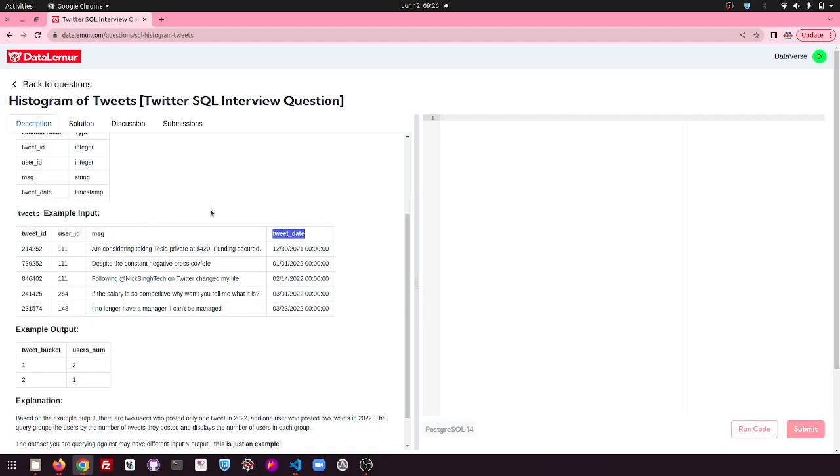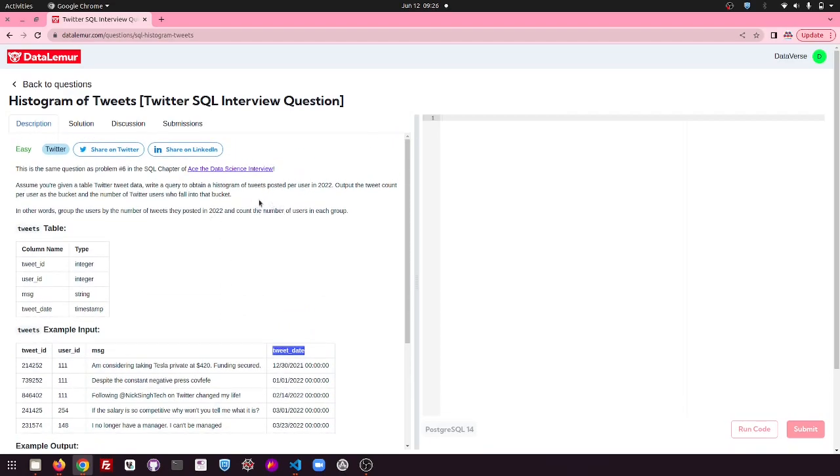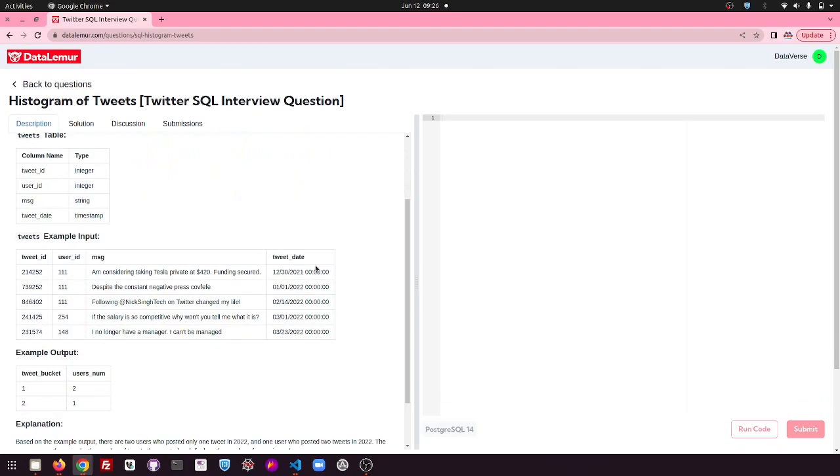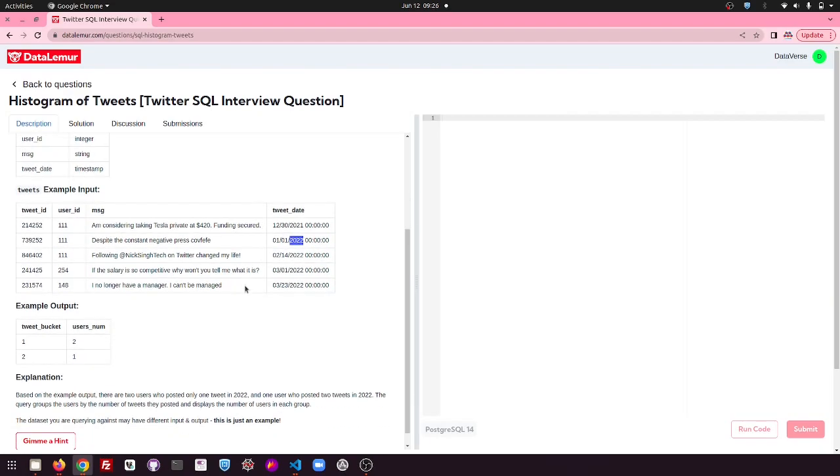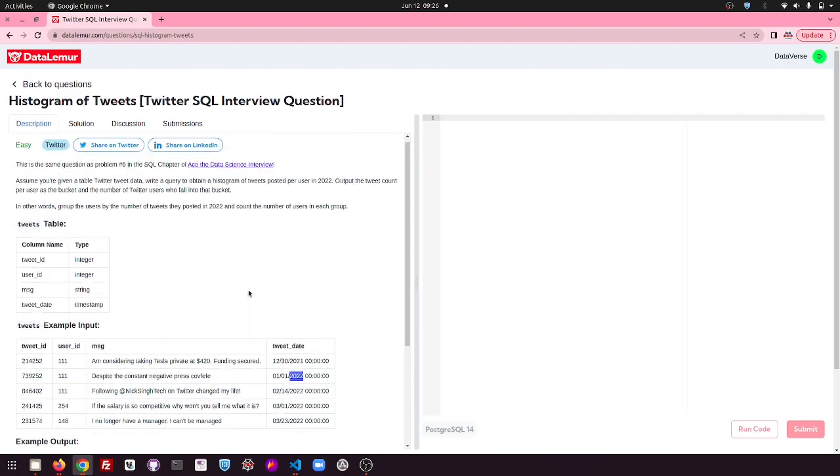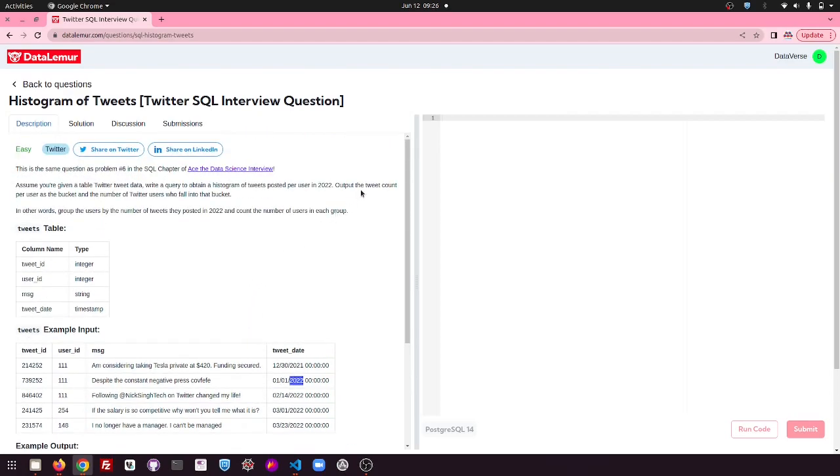As mentioned in the question, we need to get the data for the year 2022. The first check is on the tweet date. We need to fetch only the rows where the tweet date is in the year 2022. After that, we need the output in this format: the number of tweets per user is a bucket, and we need to find out the count of users in each bucket.